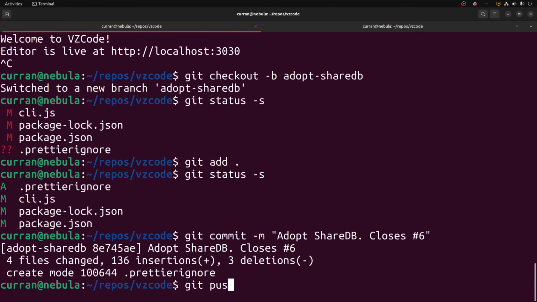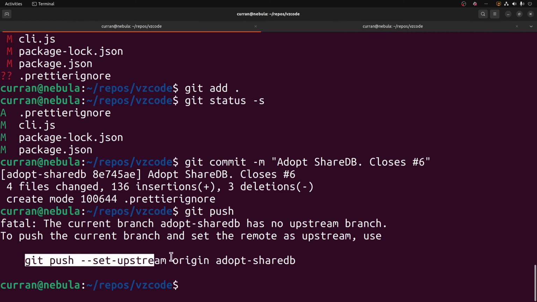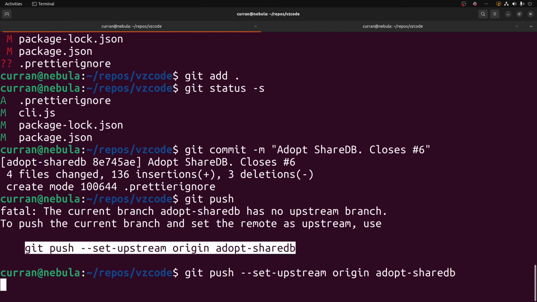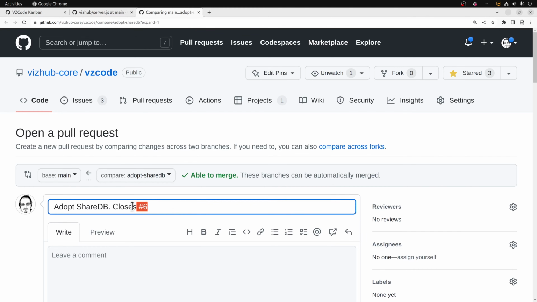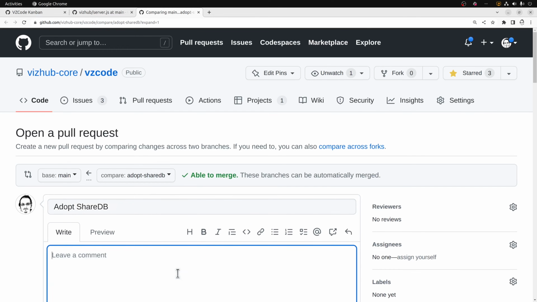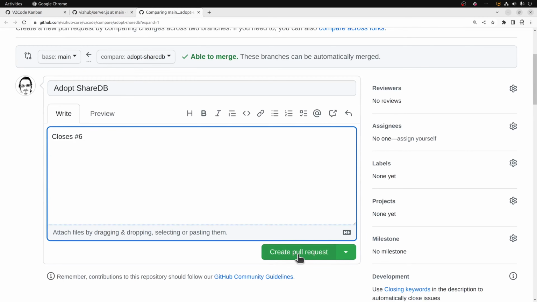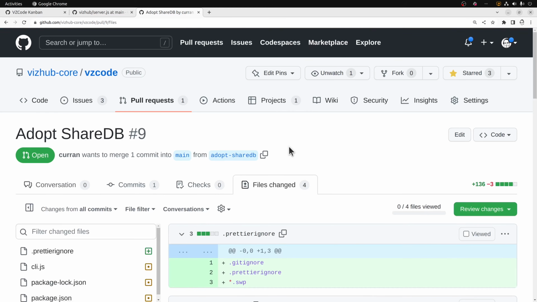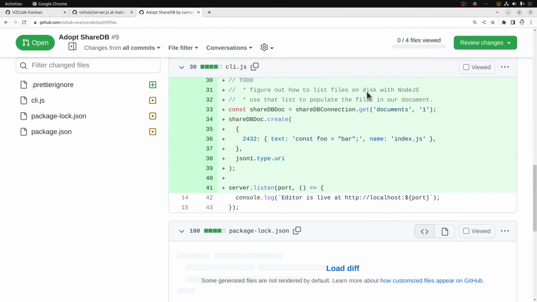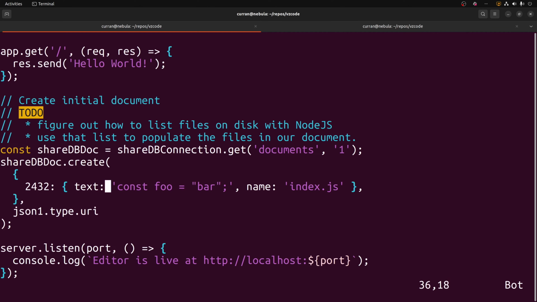Then I'll do a git push and then copy paste this command and then click this link to make the pull request. All right, here we go. Create pull request. Now in here you can see what files have changed in this really nice diff view. Okay, great, we created the pull request.